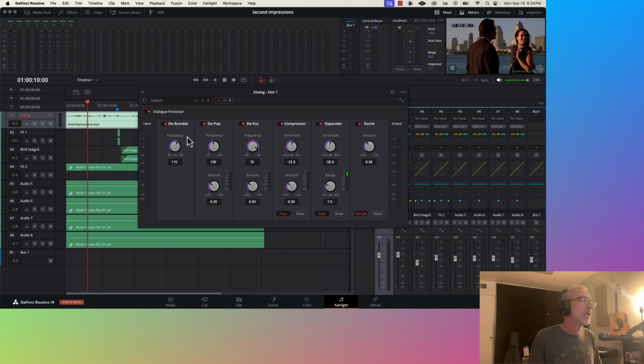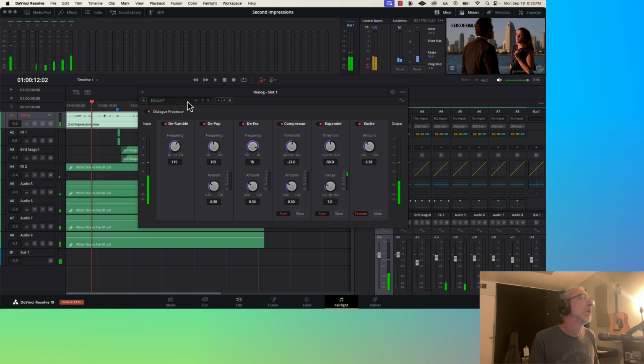So I'm going to open this dialogue processor, and everything is currently on. If you don't want to use something, you turn it off with this button. What's going on here? D-rumble, D-pop, DS, compressor, expander, excite. What about let's try male VO and see what it does.